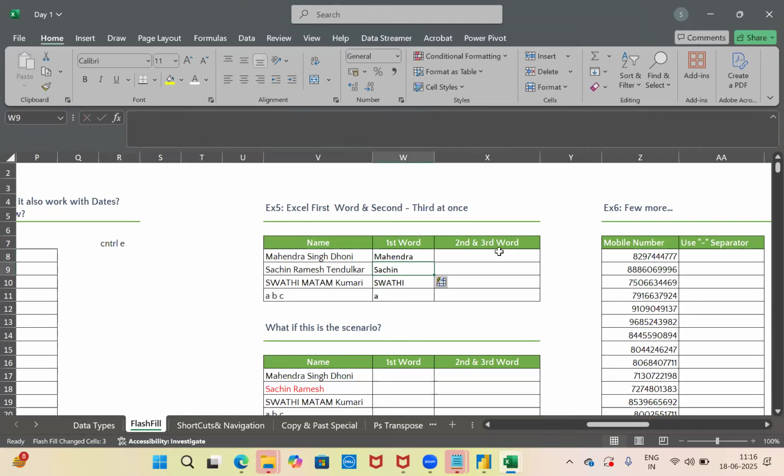Now again, say he wanted the second and third words. It means Singh Dhoni. So I'll put it in proper case, Singh Dhoni, and I'm doing a Control E. Can you see? You got your Ramesh Tendulkar, Matam Kumari, and BC. Exactly. Because my pattern is the same, it has three words, I got the correct answer.